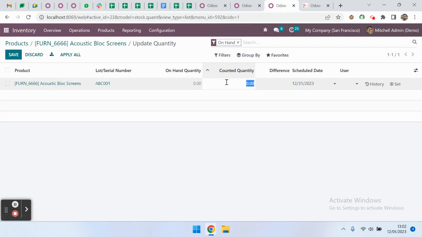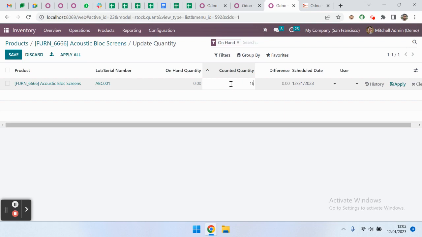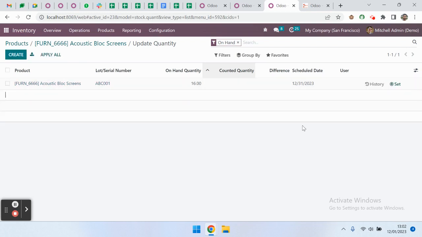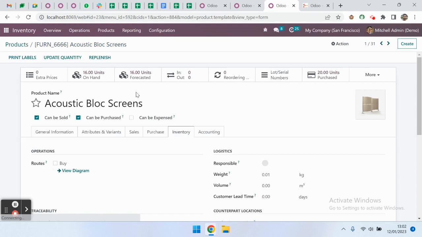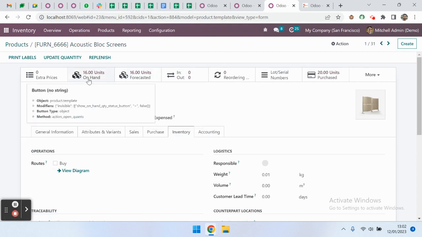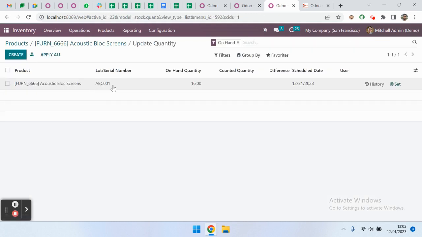Now you can update what is the on hand quantity. Let's say it's 16. Once it's done, you can click on apply. Now the on hand quantity is updated with the 16. If you're coming back, you will see it as a 16. On hand quantity is 16, and it's updated here.